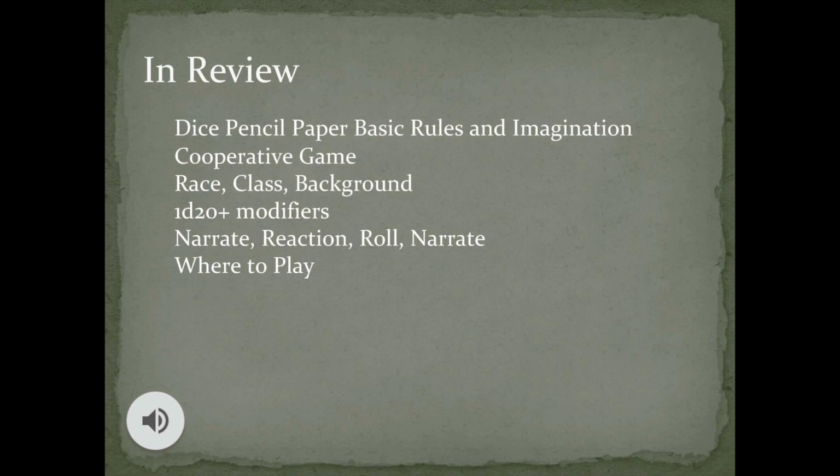D&D is a cooperative game. You are working together, and that is part of the mindset you should walk in with, is that you're not trying to screw over your other players or win the game. To create a character, you'll need to select a race, a class, and a background. Combined with your ability scores, they give you your character.